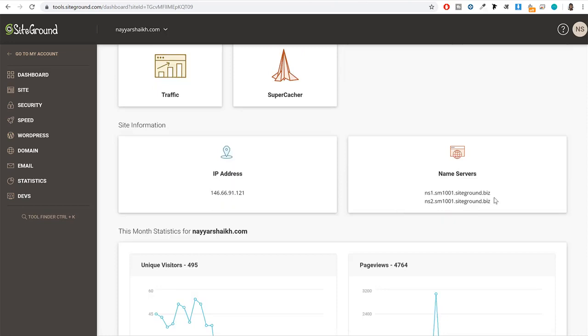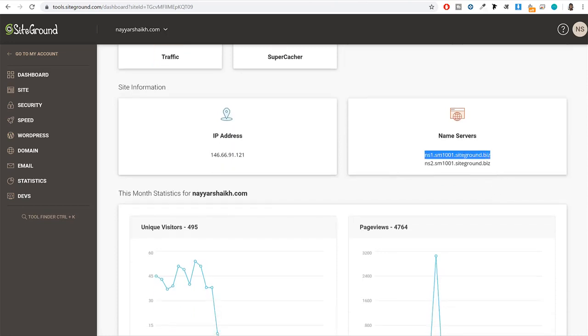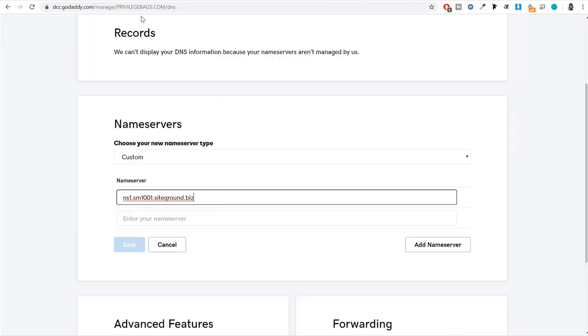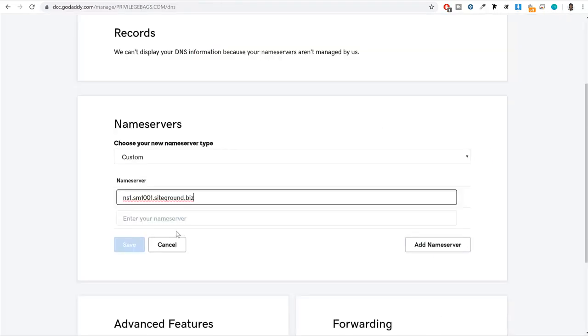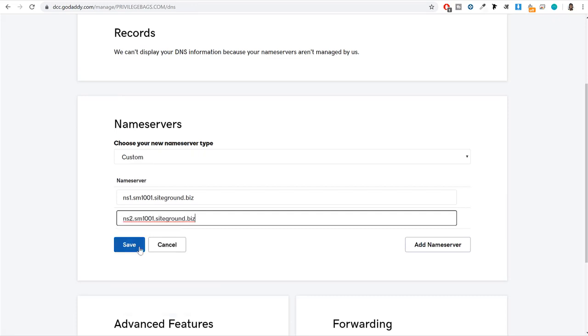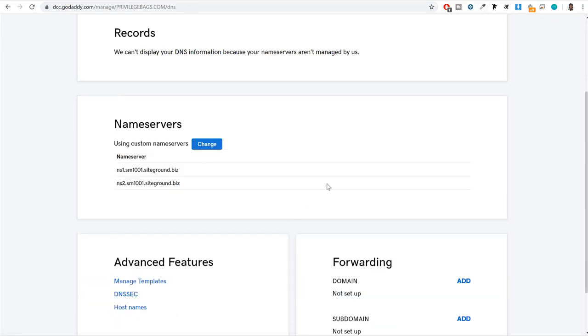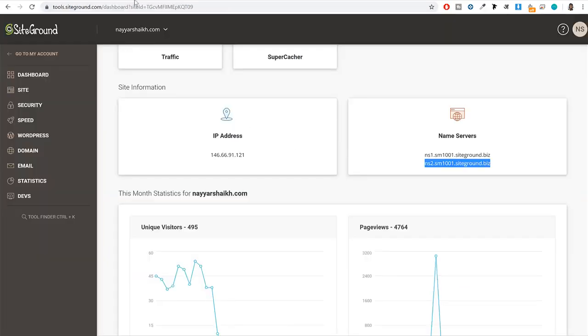Now scroll down. Here you'll see your name servers. Copy the first name server from here and paste it under line 1. Copy the second name server, paste it under line 2 and click on save. Once you click on save, it can take up to 24 hours to propagate these changes. So by that time, we can install an SSL certificate on our domain name.